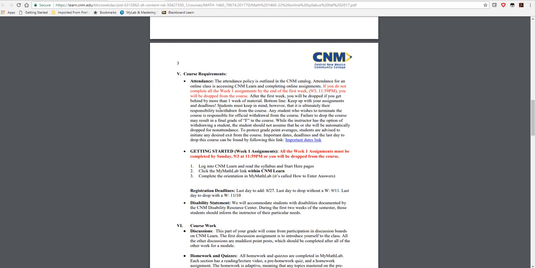Attendance, really, since this is an online course, there is no actual physical attendance, but this is the policy for online attendance. You really need to get the first week assignments finished by the end of the first week. As it says here, you'll be dropped from the course if you don't, so be sure and get that done. And then after that, if you get more than a week behind, you'll be dropped from the course there. Bottom line, as it says here, keep up with the assignments.